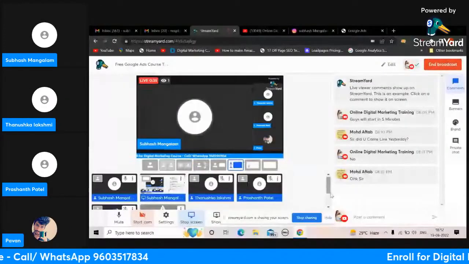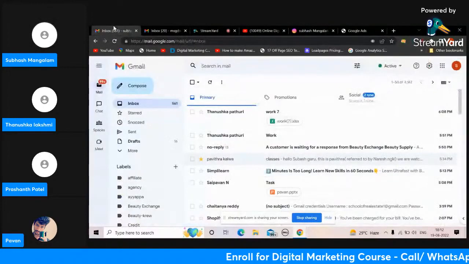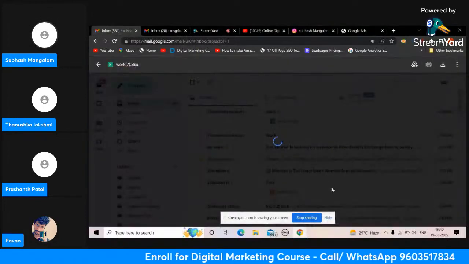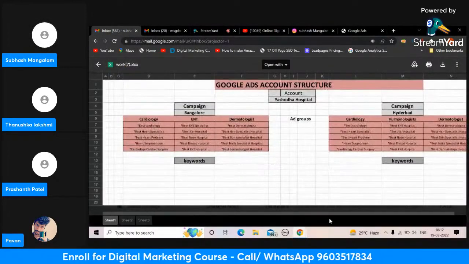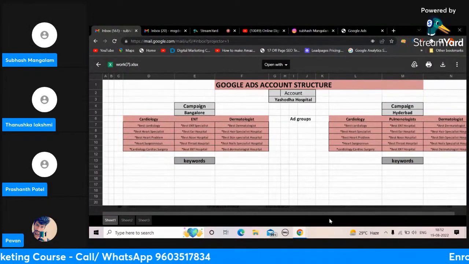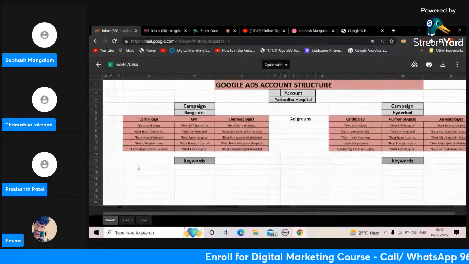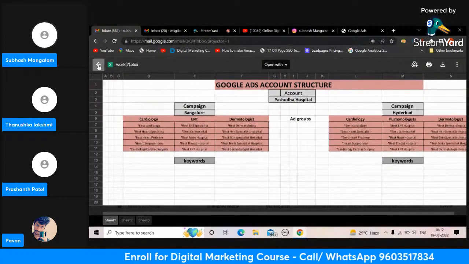Okay. So students have submitted their reports. I asked people to log into the dashboard. This was the first task. We asked to create a Google Ads account structure. I think this is done by Lakshmi. Good Lakshmi, very good report.